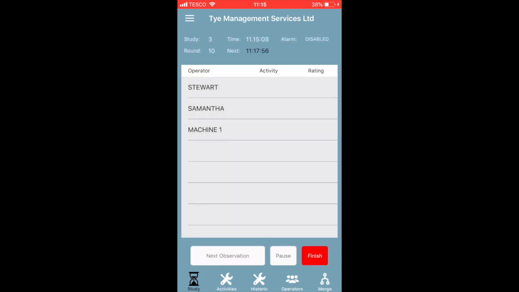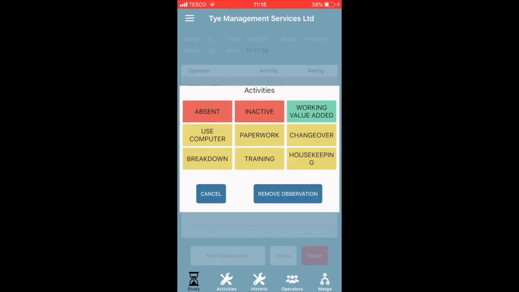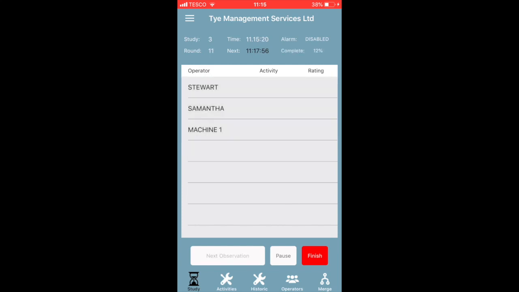So we're on round now number 10. So we should start to see the completed study amount there. You can see now that we have a completed study of 12%. As I said, this is fluid. It can go up and down depending on how many operators, and depending on which activities you've selected. Okay, so with 12% complete, this is complete for the whole study, not the individual person. You'll need to keep going for some time longer if you want to have the results for the individual person.